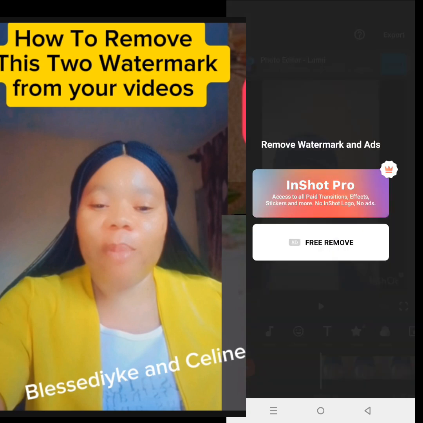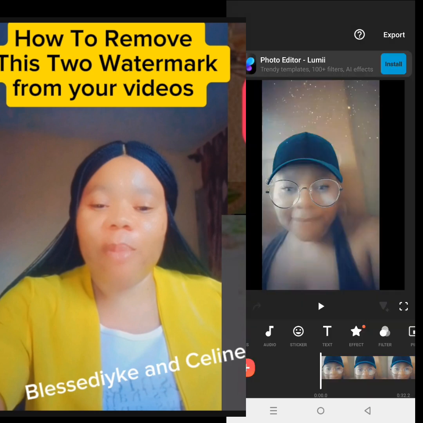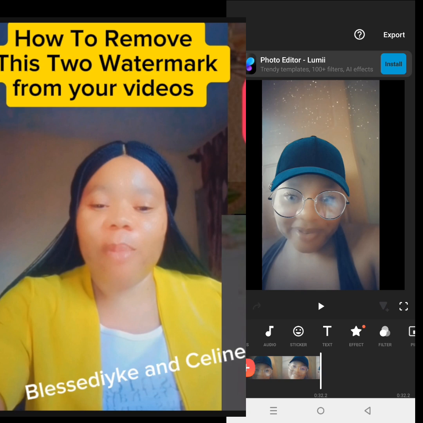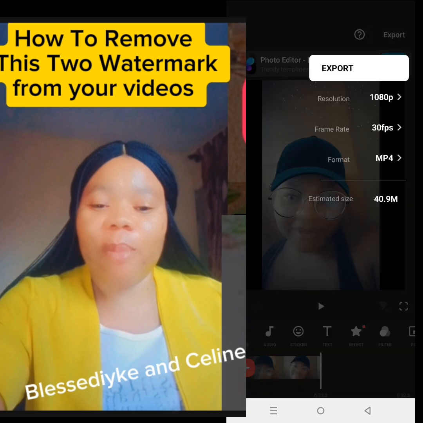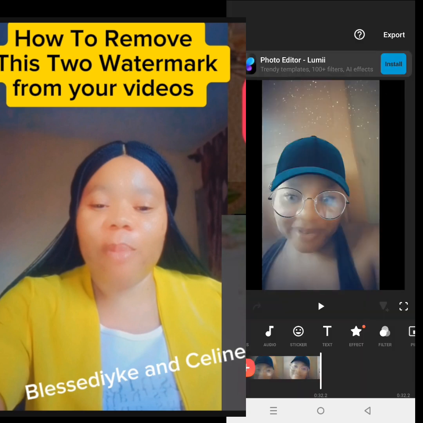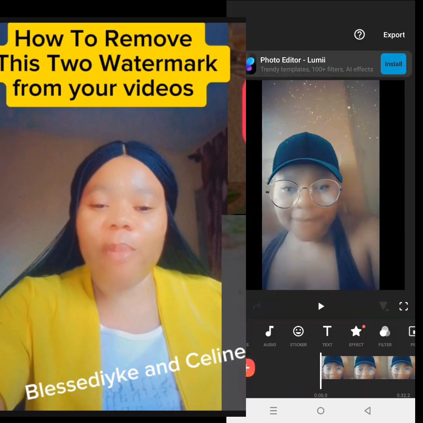You tap it. Once you tap it, it will tell you free remove. This InShot Pro is the paid version. For this free remove, if your connection, your data or your Wi-Fi is on, an advert might play, but if your Wi-Fi or data is off, the advert will not play. Like this one now, the advert didn't play. Have you seen it? It's off. So after editing your video, you export. When you export it, the InShot watermark will not show on your video.